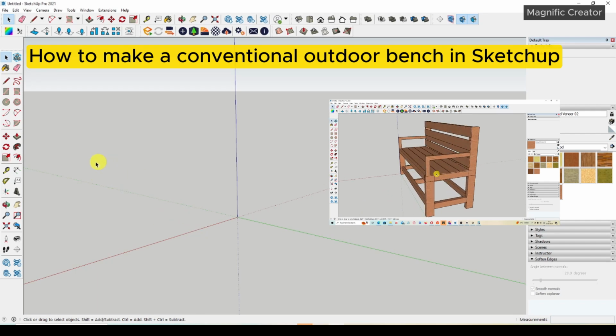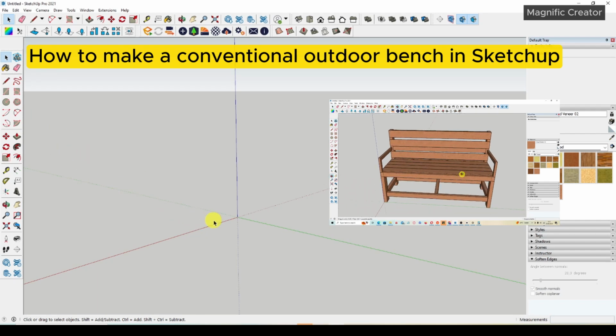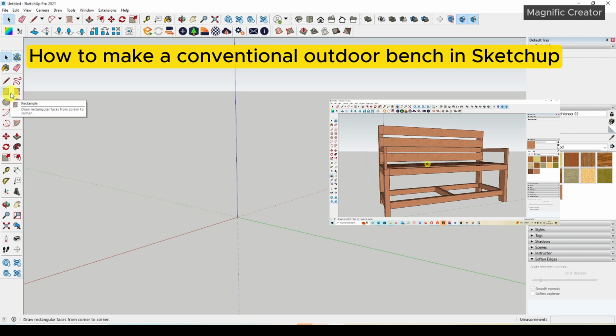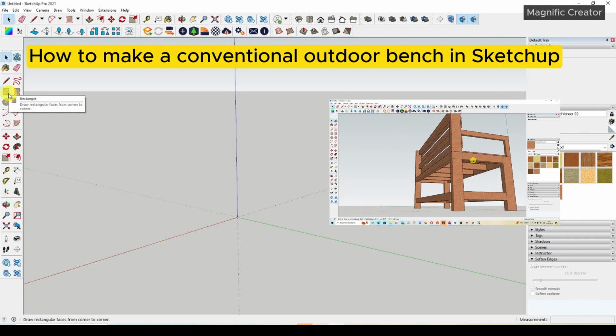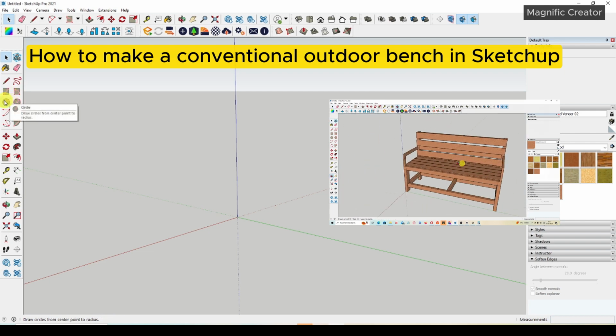Hello everyone, in this video I would like to share my tutorial. This tutorial is about how to make a bench, how to make a conventional bench like this.